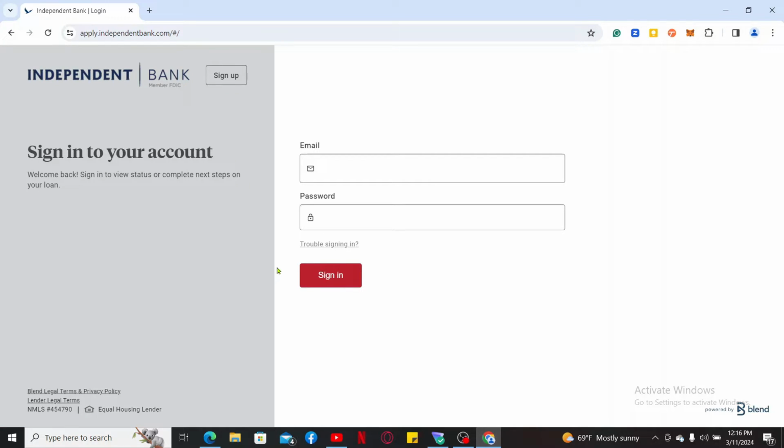To sign into an existing account, type in your email address in the Email tab. On the next field, type in the correct password for your account. If you're having trouble remembering your password, click on Trouble Signing In and follow through the prompts.